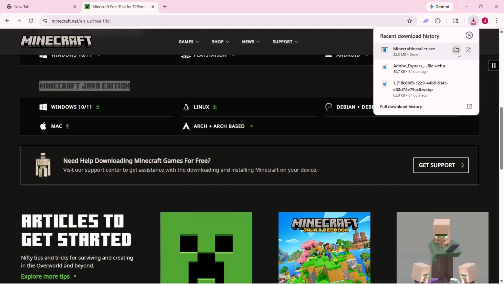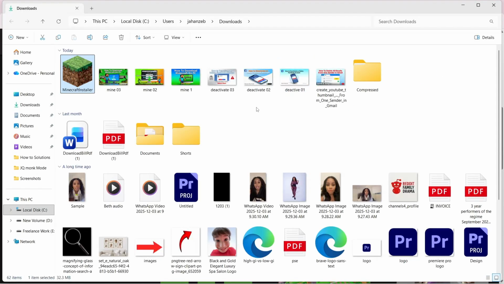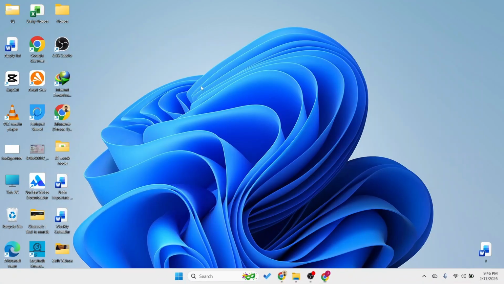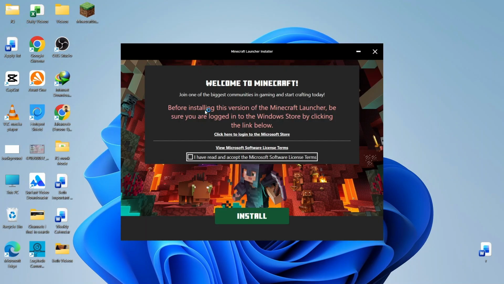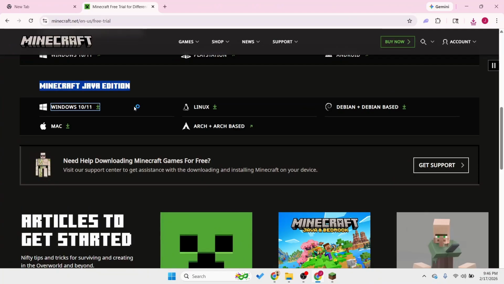So once it is installed, click on this folder and you simply need to drag that onto your desktop. So I'm going to copy that and move on to the desktop, and here you need to click on open and click on I agree, and then you simply need to click on install. So this is the process that you need to follow.